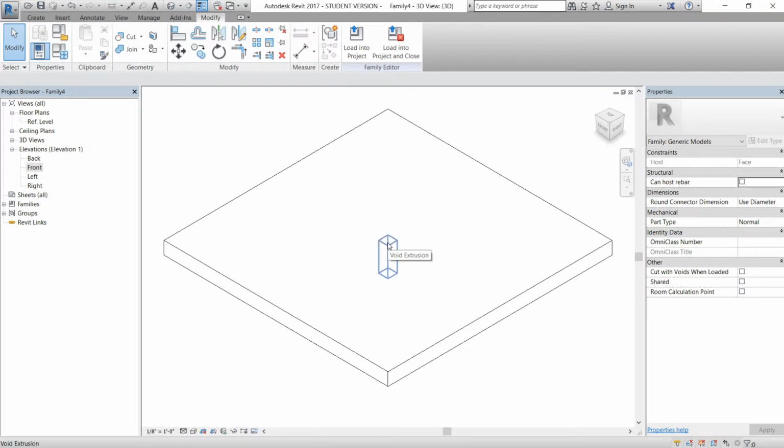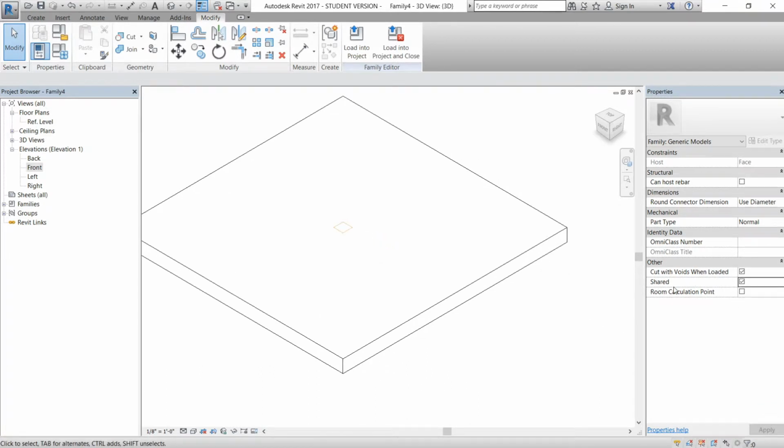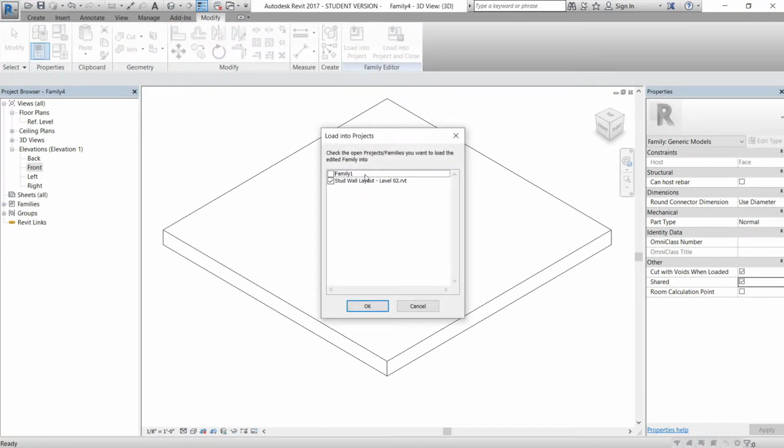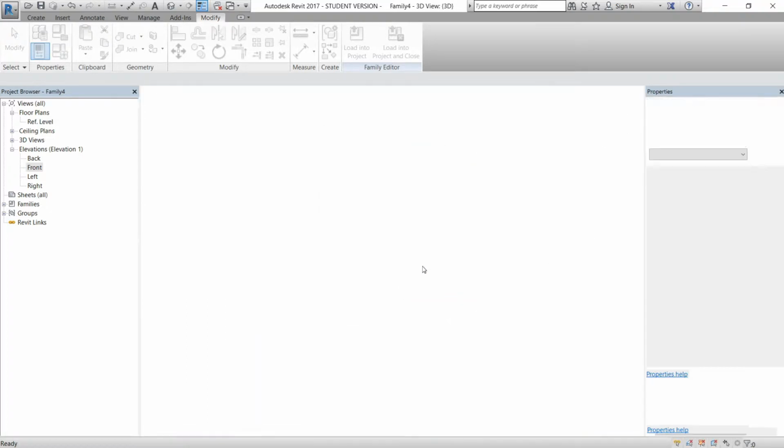So all we have is a void extrusion, nothing crazy, and that's really all you need for this. The 2 really important things that you need to make sure that you do here, though, is if you go to your properties, make sure that you check cut with voids when loaded, and shared. This just lets you pass information, and this one makes it so that it can cut through multiple objects. So right now it's just family 4. That's fine. We're just going to load this into our project. Stud wall layout, that's fine. Hit OK.